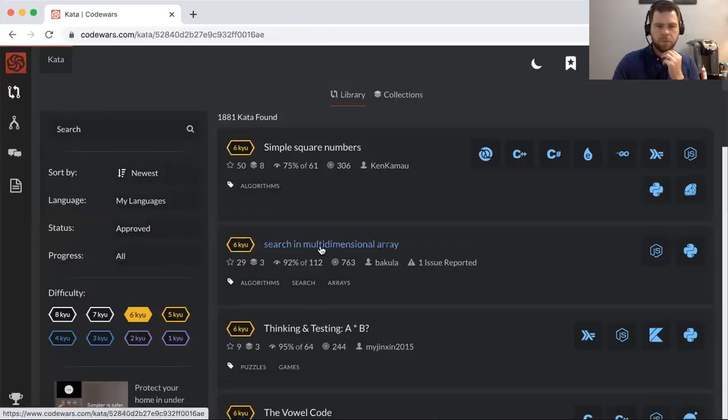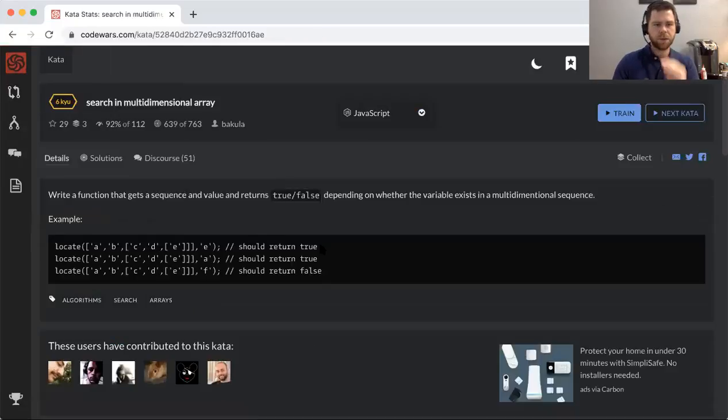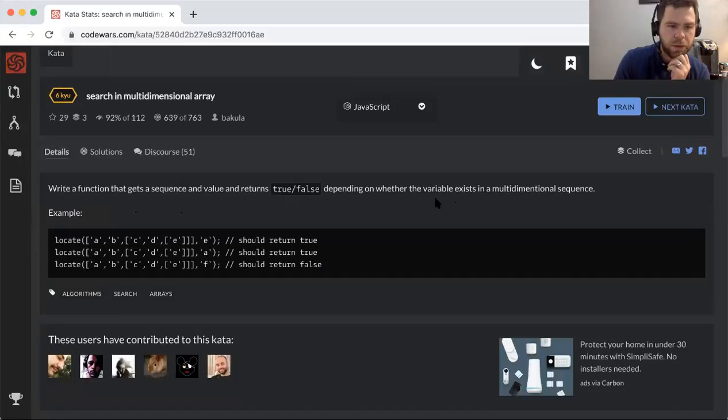Let's see, what's this? Search a multi-dimensional array. Write a function that gets a sequence and a value and returns true or false depending on whether the value exists in a multi-dimensional sequence. Ooh, okay.